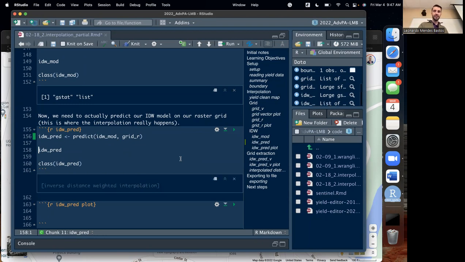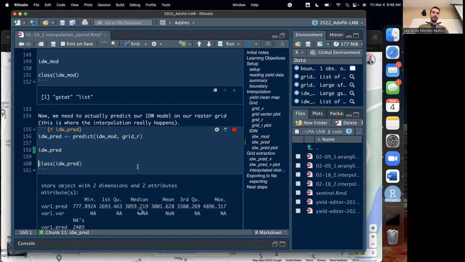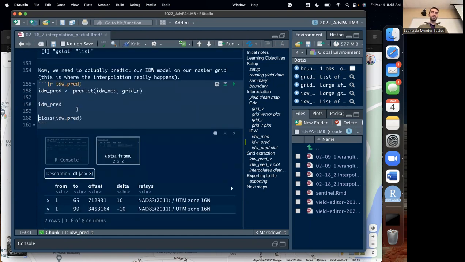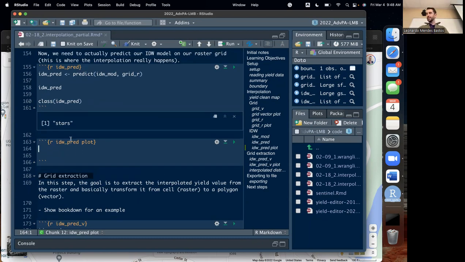And this is where it takes a little while. At least on my computer, it didn't take that long, but I remember when I had a smaller grid size, it was taking a little longer. And this code right here is the one that is actually doing the interpolation. That's the step where the magic happens. And if we just print it, we see that it is again a stars object, so it is a raster object. Just to confirm that.